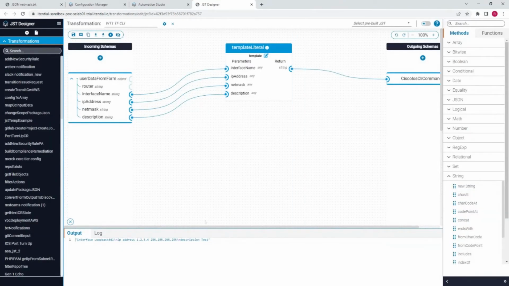So if I click that, it's going to say, okay, here is the output from our outgoing schema, and it's going to output that text. And you'll notice that is the literal text we put in, and then the template that we created. So based off of the test input from the user form, that got mapped into variables, which got substituted in your literal template to fill in the fields for the interface, the IP address, the netmask, and the description. Congratulations, first transformation complete.